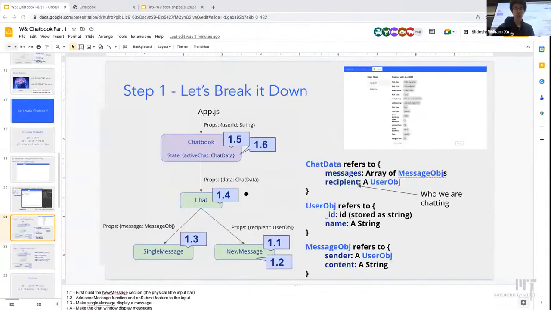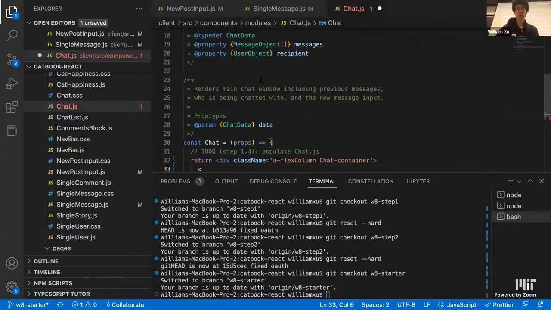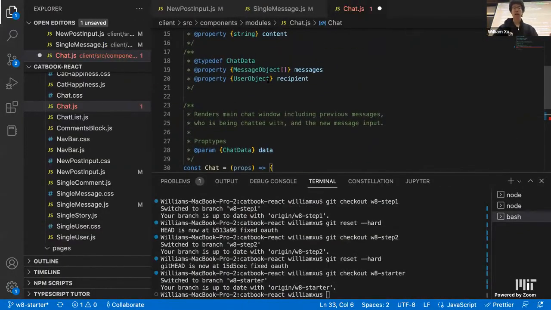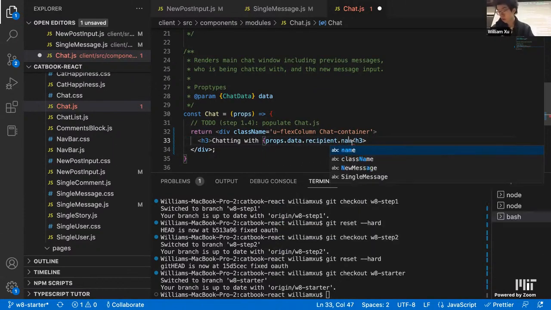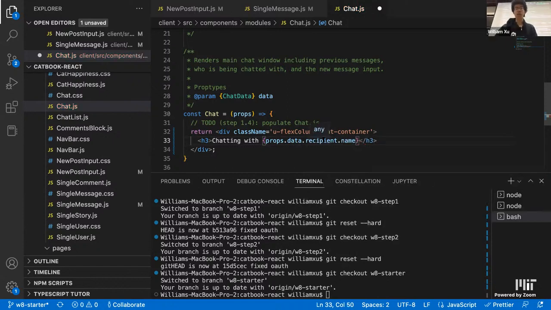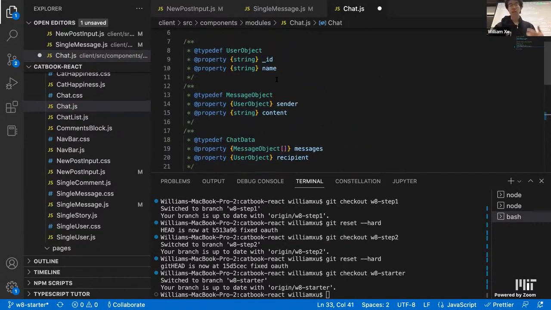If you remember, in chats we have this prop called chat data, and chat data has both the recipient as well as a list of messages, and the recipient is what we want to display here. So let's go ahead and add in this header. We're going to use the h3 tag for this, and we're just going to display whoever the recipient of our messages is. And if you remember, that recipient is also a user object, and the user object has a name associated with it as well. And this is how we get the name of the recipients of our messages.